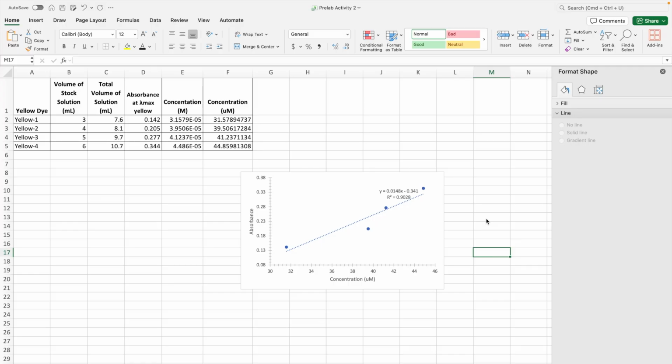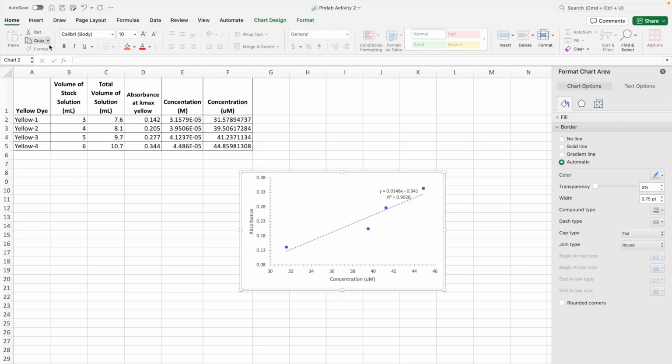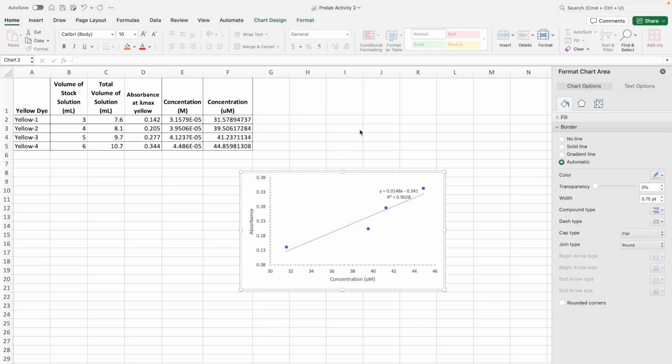With graphs, if you're going to put it in a write-up, what you want to do to make it the best quality is click on the graph and go over here to Home. Under Copy, press this arrow, and we are going to copy as a picture. Now we're just going to press OK. And now this graph is copied as a picture. So when you paste it, it will paste as a picture, which will be a lot more clear and high quality.